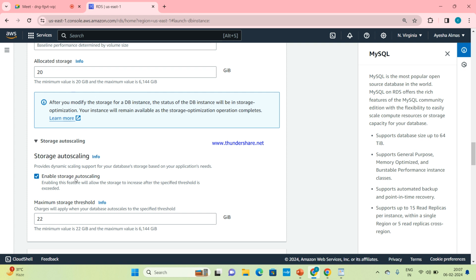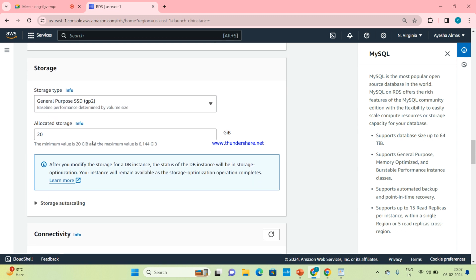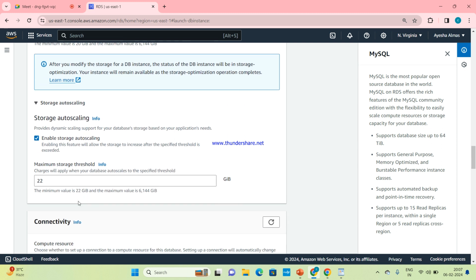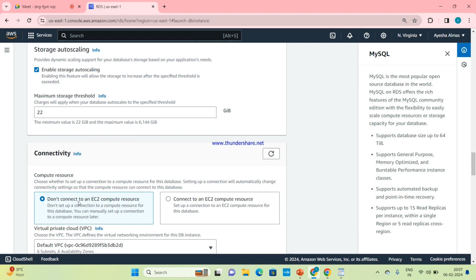Allocated storage and auto scaling. Clear, everyone? In storage, there are three steps: storage type, allocated storage, and storage auto scaling, where you need to define the maximum storage. Clear? Yes, ma'am.